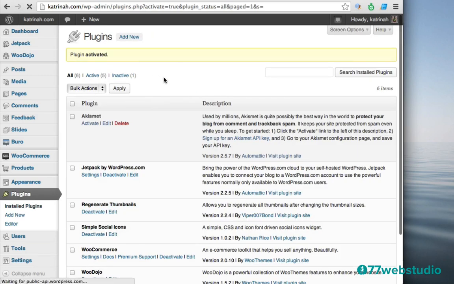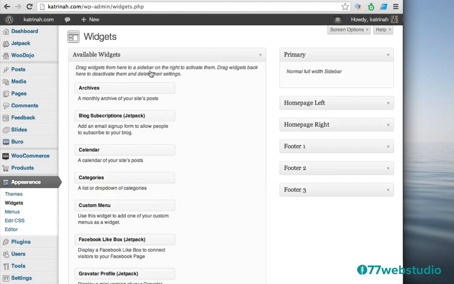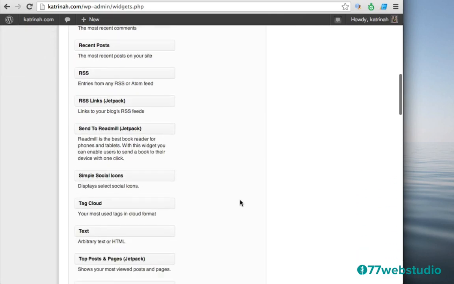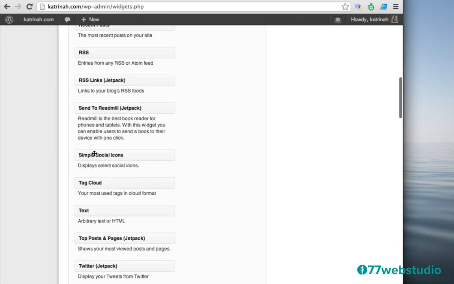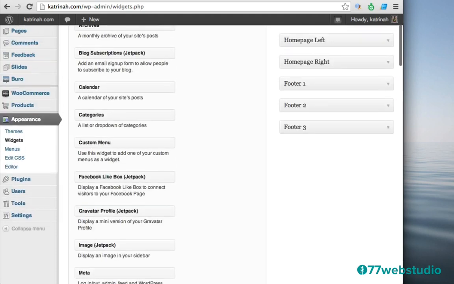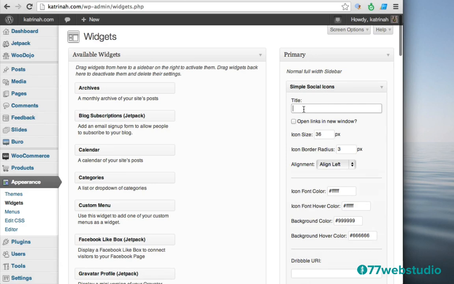And once the plugin has been activated, now we need to go back to the widget section. So I'm going to hover over Appearance and click on Widgets. And here on the widget screen, now I need to find the Simple Social Icons widget. So here it is right here. I'm just going to drag it up to the top right-hand side under the primary sidebar right here. And then I'm going to give it a title, Connect on the Web.